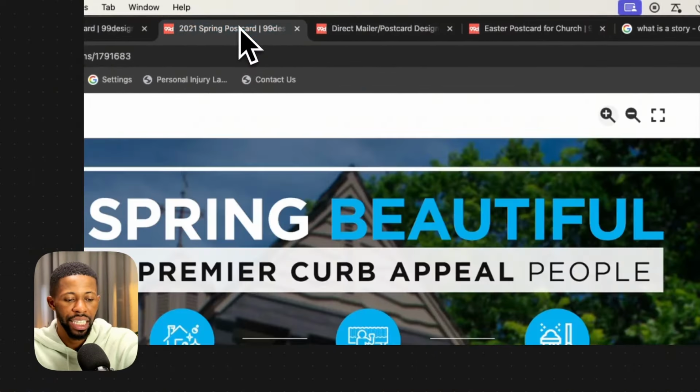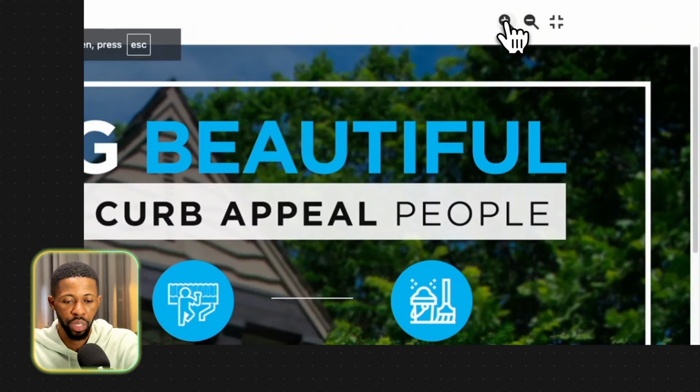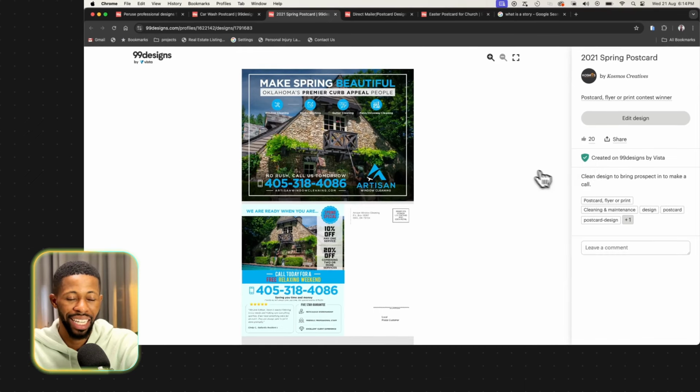And I'm going to use some of my projects to give you a brief understanding of what I'm trying to say to you. So this is a postcard that I did for a client on 99 Designs. And looking at this postcard, the focal point is clear. This company basically does window cleaning. So you can see that the whole background is photos, one focal point image. And you can see that even with Make Spring Beautiful, I've also highlighted the beautiful. I want you to focus on how beautiful your window glasses are going to look.